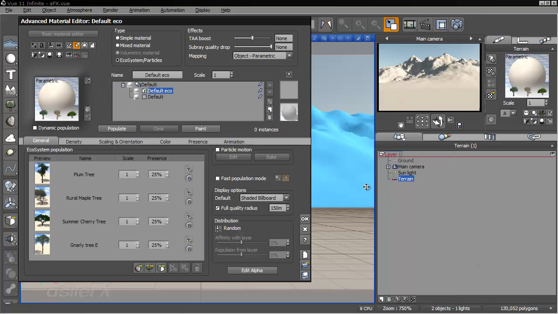In previous versions of Vue, presence was determined by a number. The higher the number, the more of the species would be generated in relation to the other numbers of presence. So say in this case we have 25% set for the presence for everything, which will divide itself depending on the amount of instances in the population list. So if I add another one, it'll divide all of them by 5. So before, the presence would have been 1 for all of these, and then you would either lower the presence or increase that number to adjust the population throughout the ecosystem. So now we have a percentage that we can modify.